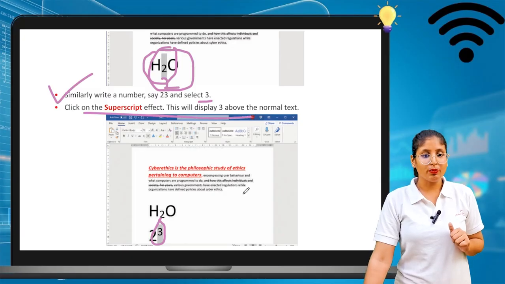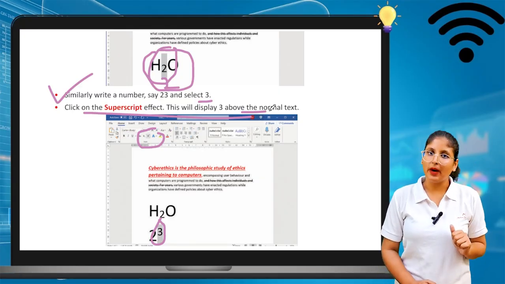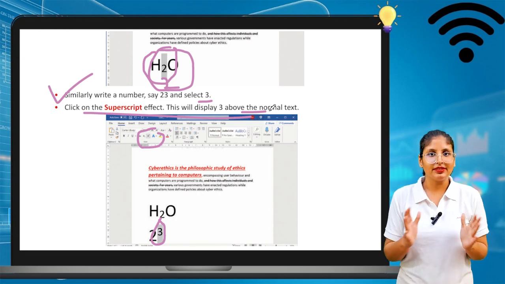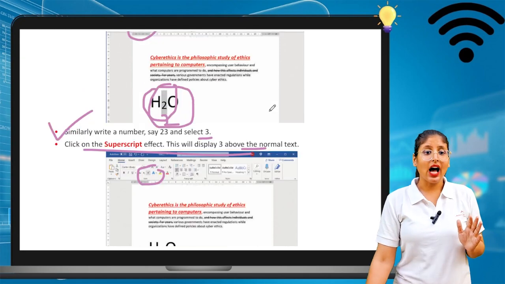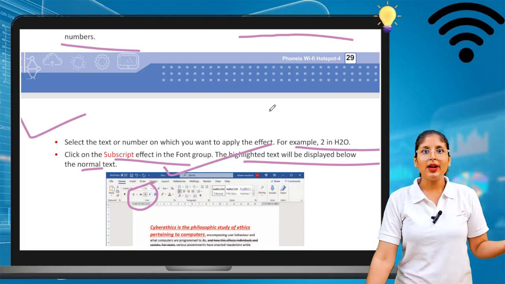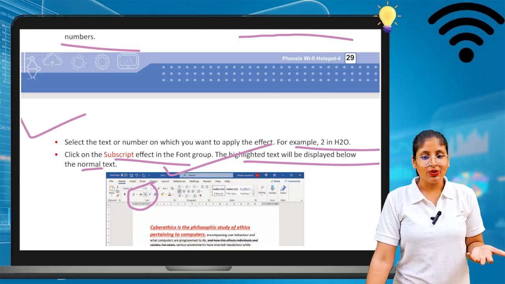Then click on superscript. Here we can see the superscript effect is there. Then the 3 appears above the normal margin. So we can write below the margin and above the margin both. Okay. So this is how we can do lots of things in MS Word. Maybe it's new for you. Maybe you don't know about it. So now it is very great for you to understand all these things.